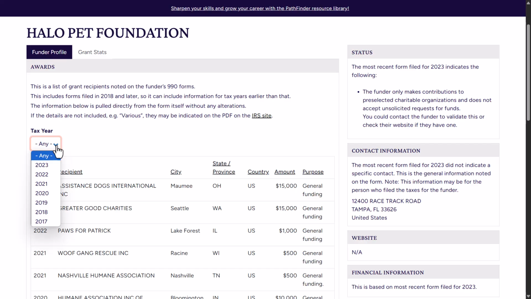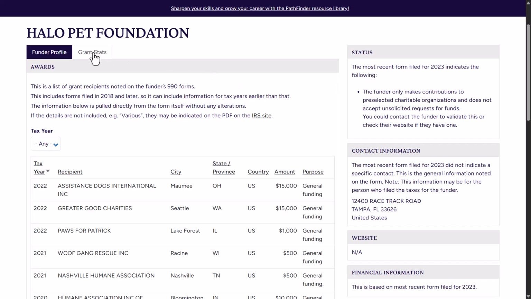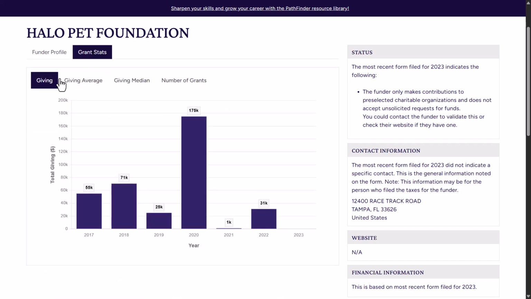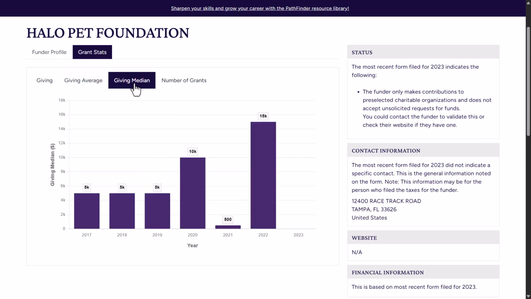In this profile description, on the right, you can see that the fund only makes contributions to pre-selected charitable organizations and does not accept unsolicited requests for grants. Also, like the GS verified records, you can view the GrantStats visual breakdown, sorted by overall giving, giving average, giving median, and number of grants.